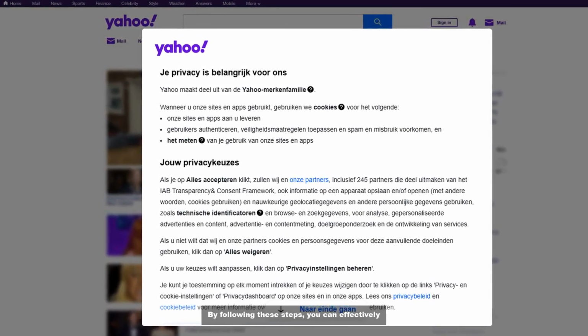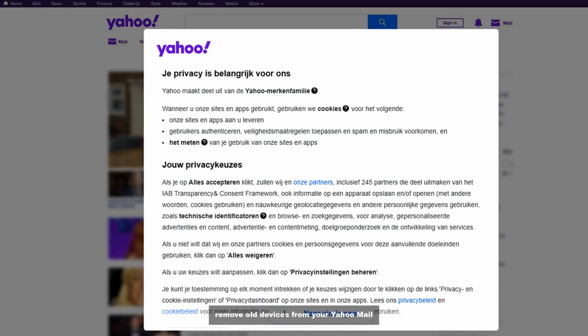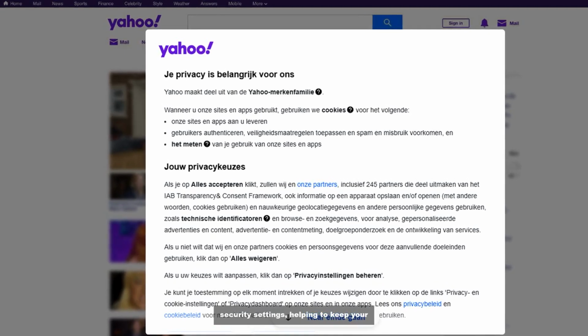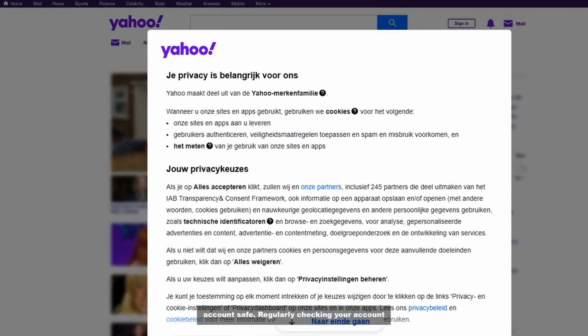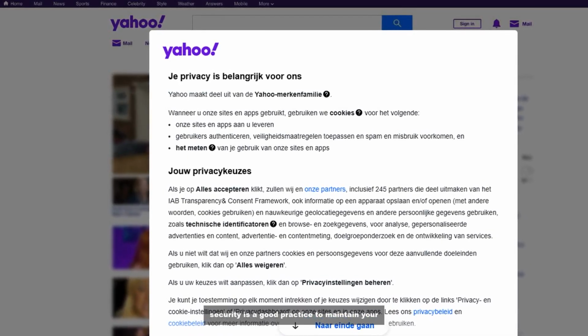By following these steps, you can effectively remove old devices from your Yahoo Mail security settings, helping to keep your account safe. Regularly checking your account security is a good practice to maintain your online safety.